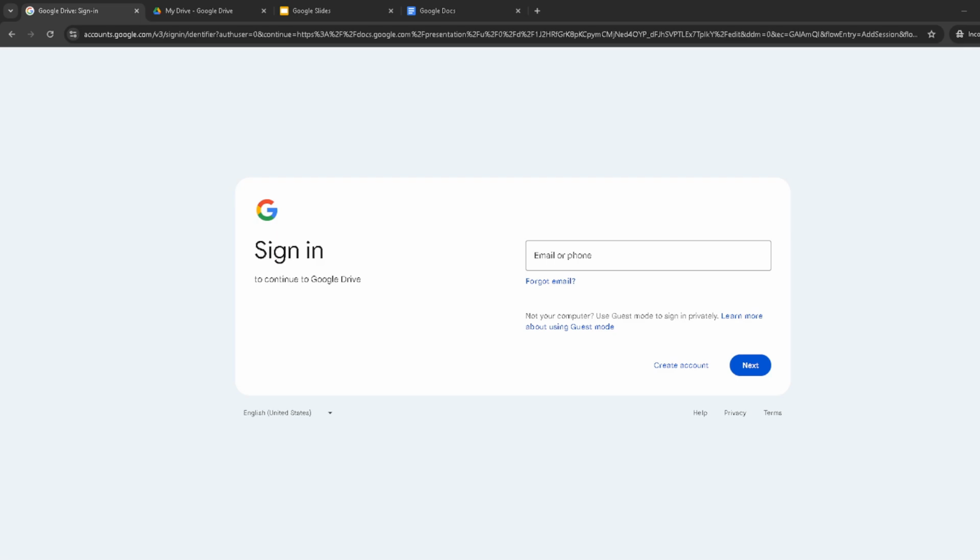The first thing you'll need to do is navigate to Google Drive. Head over to your web browser of choice and type in the Google Drive website. Once you're there, you'll be prompted to sign in if you're not already. Type in your email address, your password, and click Next. This will take you directly to the main page of your Google Drive, displaying all your stored files and folders.